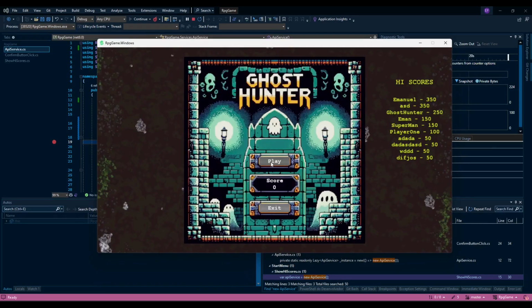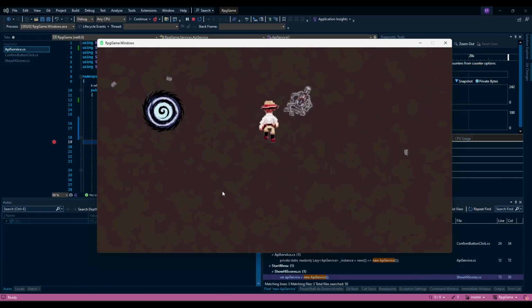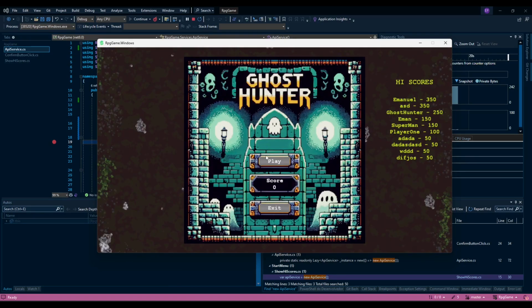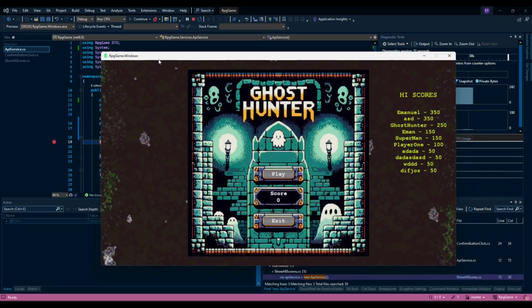Here we are. Let's play the game, and let's just get caught this time to return to the start menu. And you see that this time we didn't hit the breakpoint of the API service constructor because we are using the object that we instantiated the last time, the first time that the game began. But let's test it further.